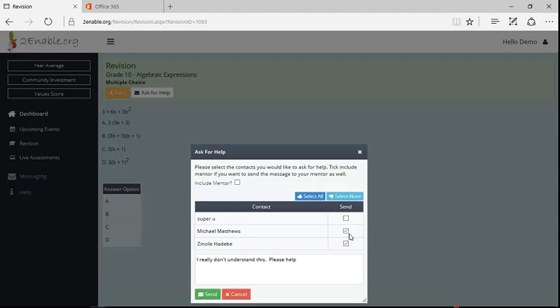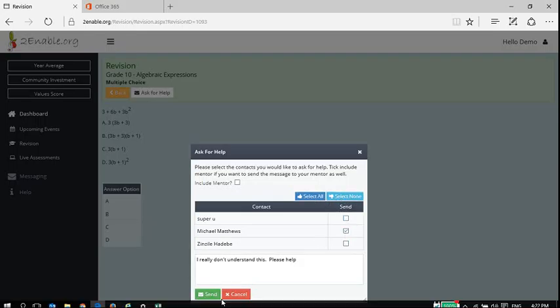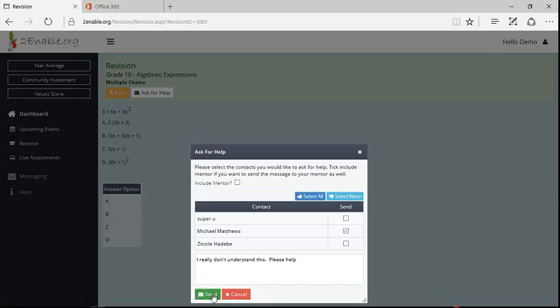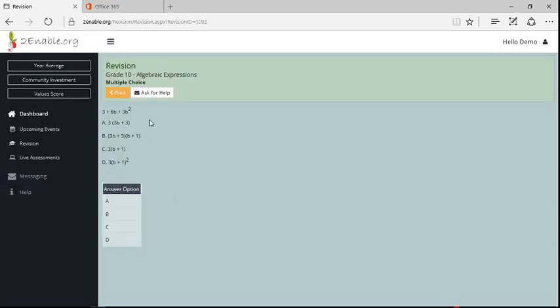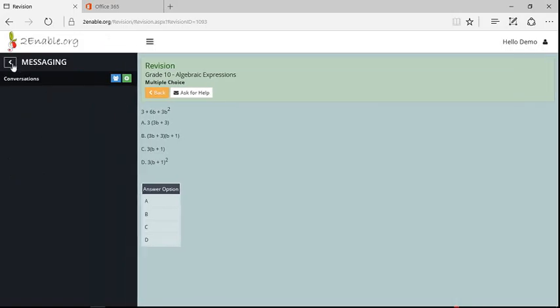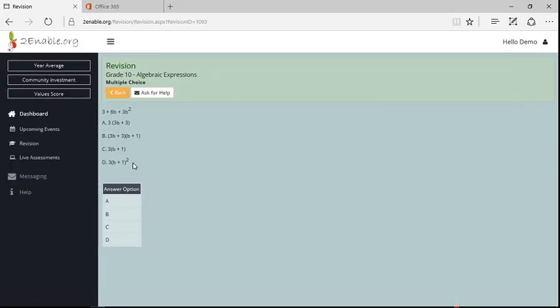And I can send this to a user of my choice. So I could say, all right, that person knows what they're doing, so I'm going to send it to them. You can see I've ticked that tick box. I can select them all, or I can select none of them. These buttons help you do that. And I can send this question to Michael Matthews. So now he's going to give me help around that specific question. That's a quick overview of the question space and the revision space.